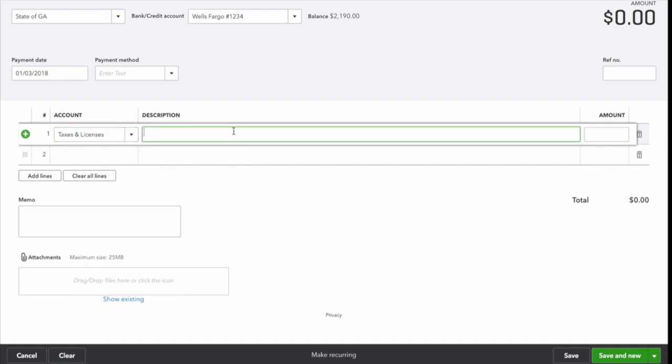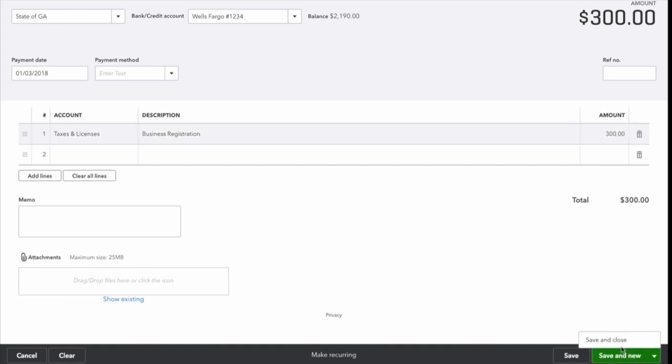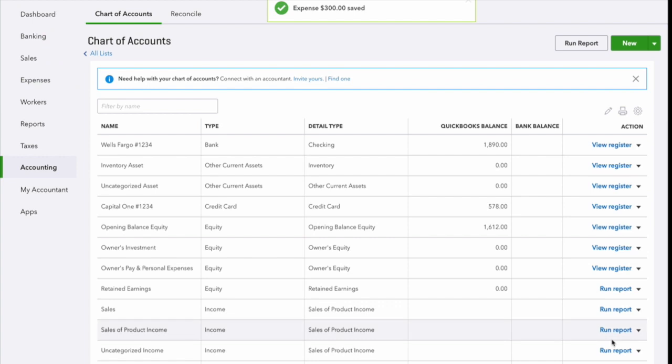For our description, we can put business registration and the amount. And we can save and close. And we've just entered our first expense. Like I said, to enter an expense for a credit card is exactly the same.